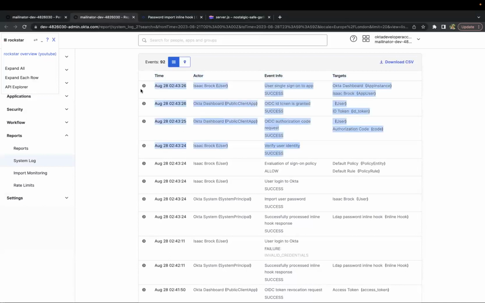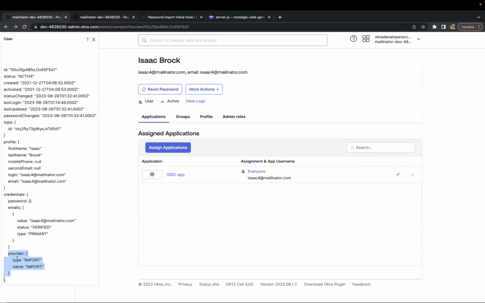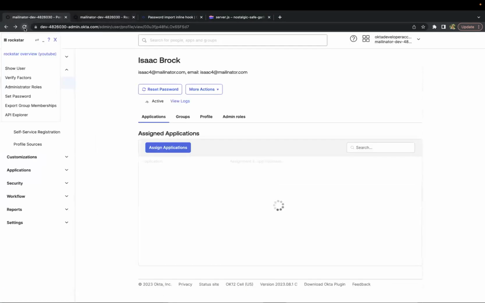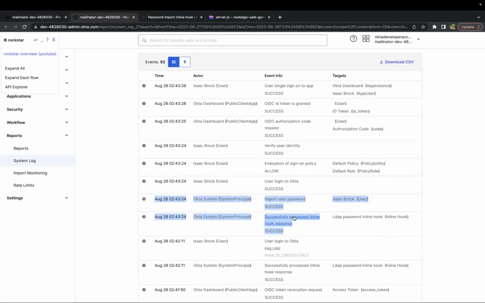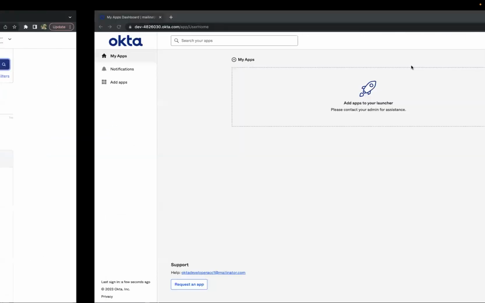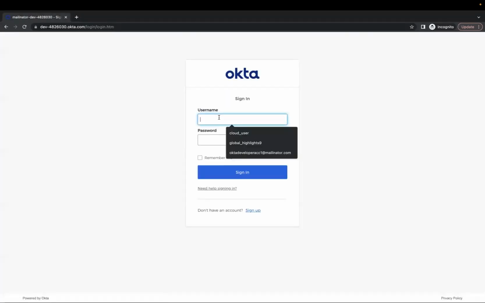This is the usual login process, and these are the two additional steps that happen as part of password import. So here, this was import before, and let's see what it is now. It's Okta now, because now Okta stores the password. And when the user tries to log in for the second time, it will not call the inline hook, it will authenticate internally. That we can also try and see.